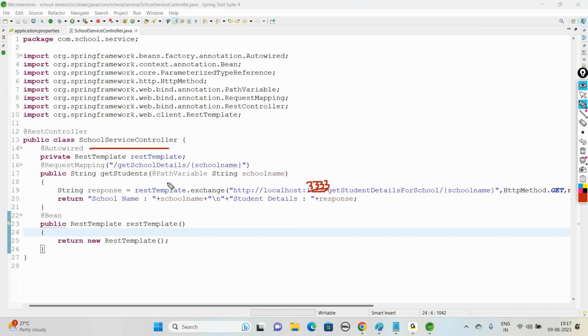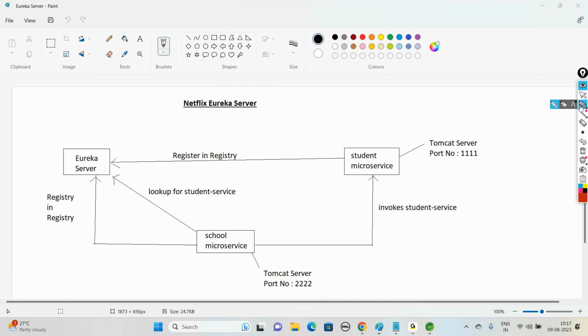That is the place where we come to microservices, and the integration part is done by using Eureka server. The integration we take care of by using Eureka server. Now let us go with the next and important step, Eureka server.